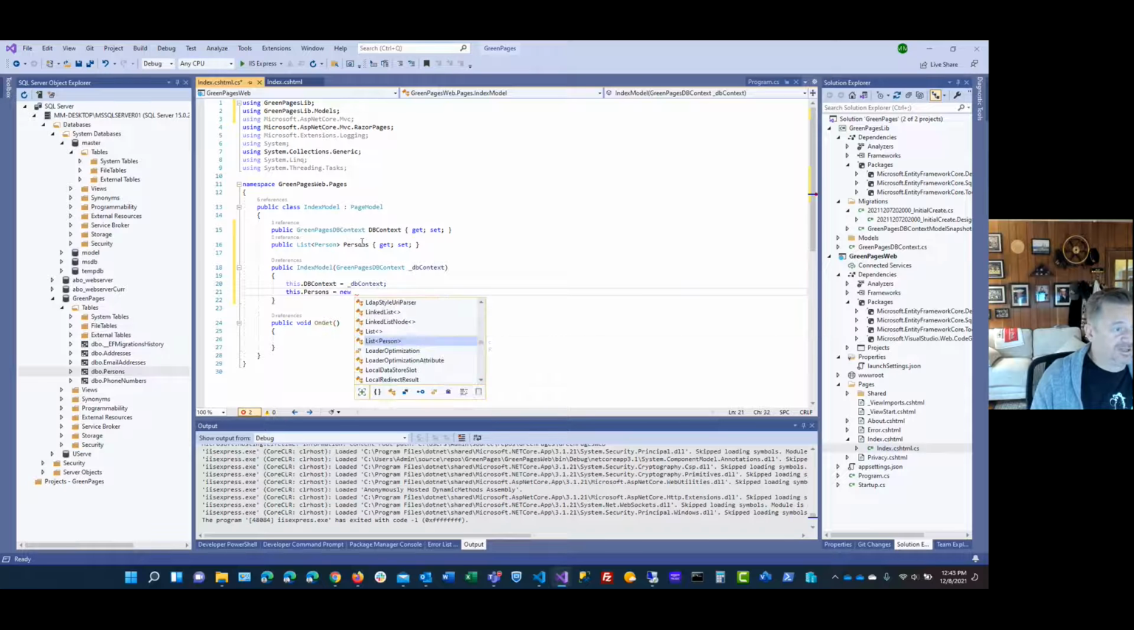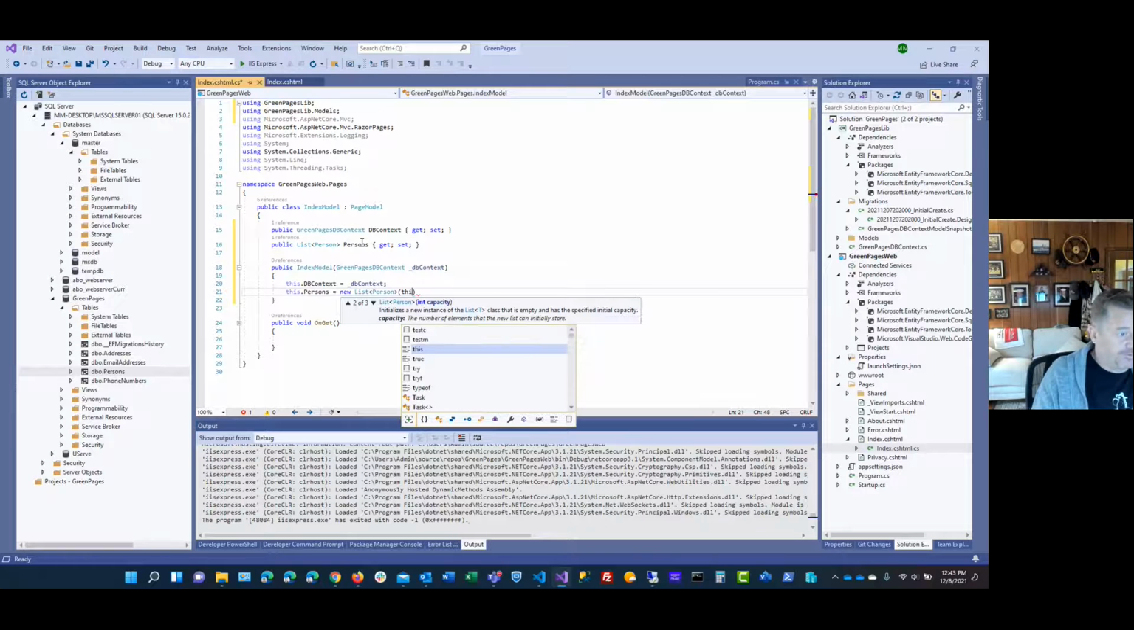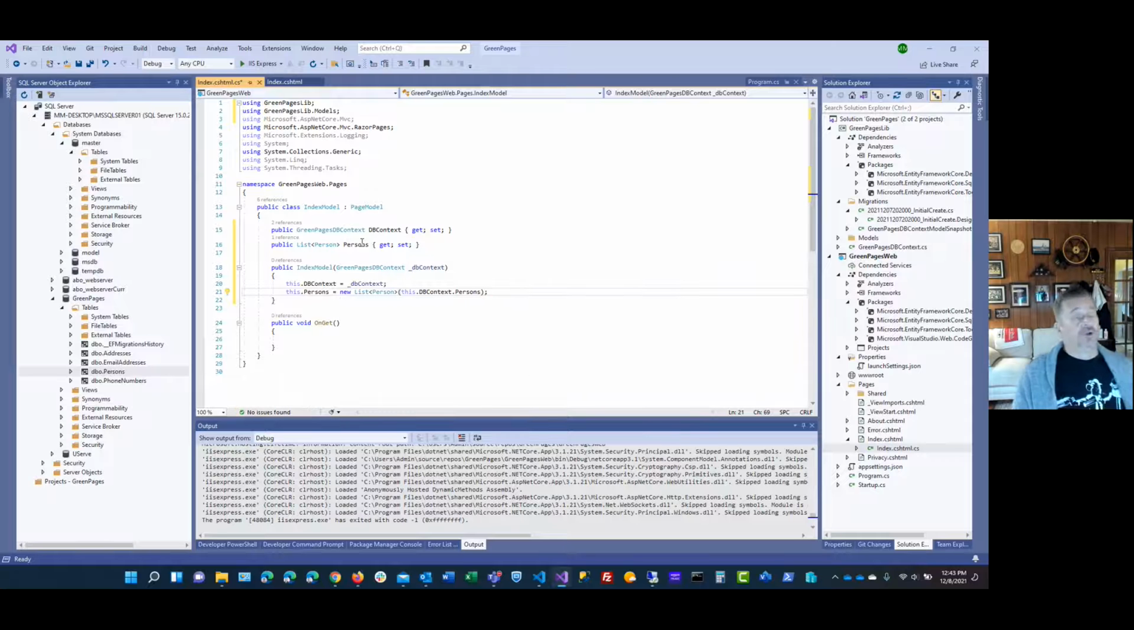equal to new list of persons, which is initiated from a collection of persons, right? Or it could be empty, whatever. We can insert them one at a time, whatever we want to do here, but we're going to get them from the DB context. So this dot DB context dot persons. It's that simple. This abstracts out everything that you need to do to get it from the database.